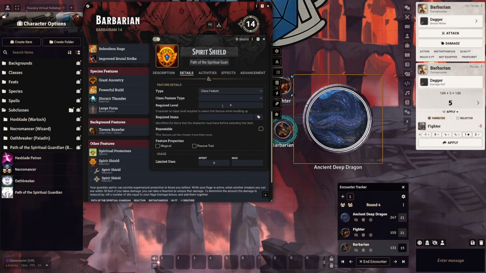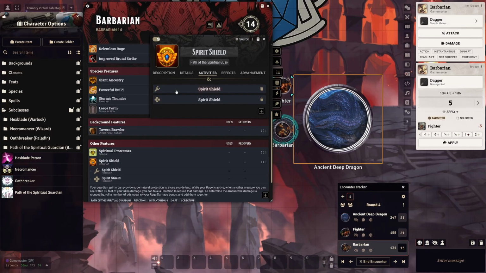Details, class feature, level 6. There's no limited use. They can just do this as a reaction. There is an activity. Now I created 2 different activities that you could choose to set it up as. I'll leave that up to you which one you would want to do. By most of the examples that the Foundry dev team uses to represent this type of thing, where it reduces the amount of damage the creature would normally take, they usually always do a heal activity.